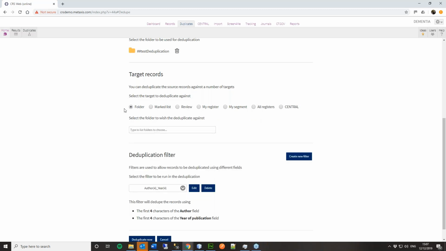So for example, if you're screening for a review and you're looking at records to send to an author, you might already have a folder of records. So you might just want to check that the records you've just imported don't already exist in that folder. So that's one way. You might have a marked list, a set of records in a marked list that you just want to deduplicate against.